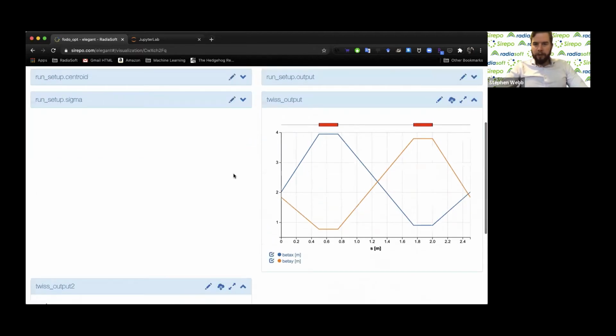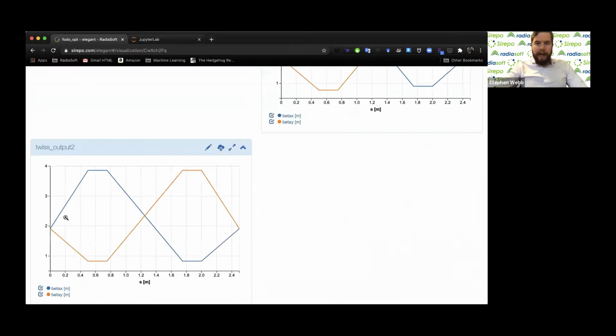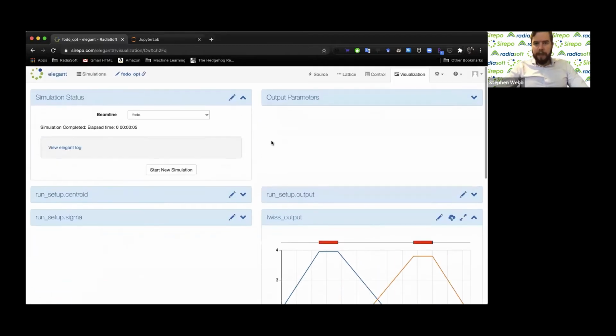And then it will show me the initial twist output, which I showed you earlier. And then it shows me the output once we've run the optimization scheme on the twist parameters. So that's what it looks like if you run this optimization.